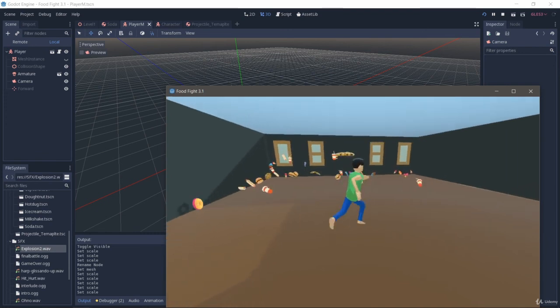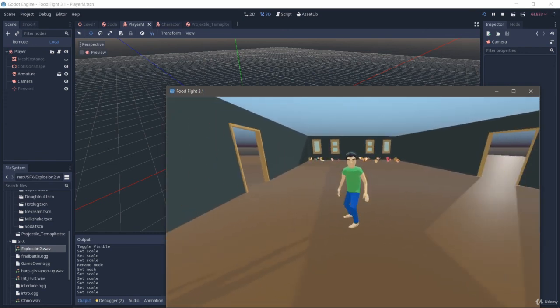Look at that. We now have really colorful food in our scene. And I think that is an excellent place to stop this video. So, excellent work, and I will see you in the next one.